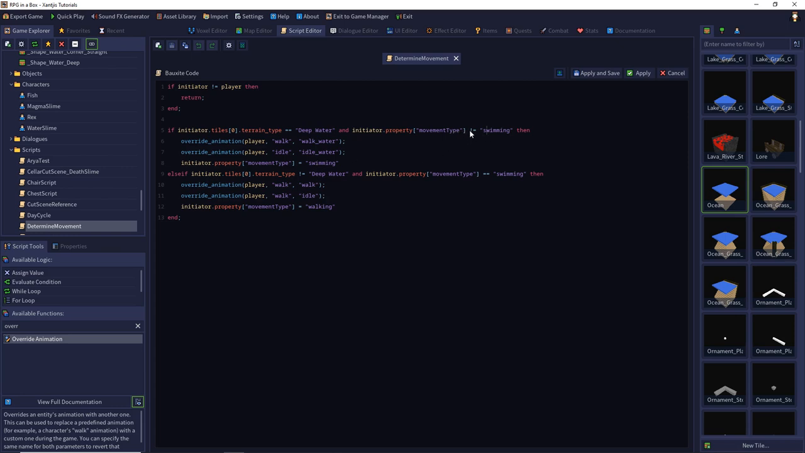Okay. Then if we come to a new deep water field, this is not true, because we have the swimming type, so this isn't calculated. Else, this is false, so this is also not calculated, and we end the script. Pretty well. If we leave deep water, this is not calculated because this is not true. So this is true, and we have the movement type equals swimming, then we set the override animation back for the walk key to walk and the idle key to idle, and set the movement type back to walking. The next change is if we come back to deep water with the walking type or everything else than swimming. So that's pretty nice and this should work.